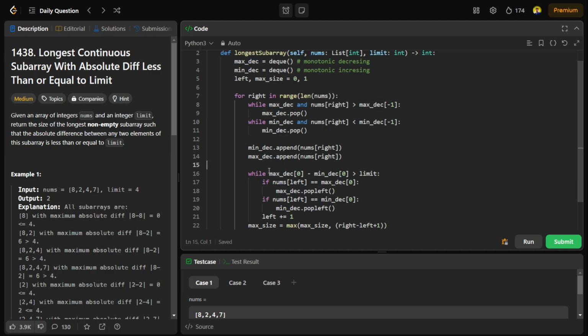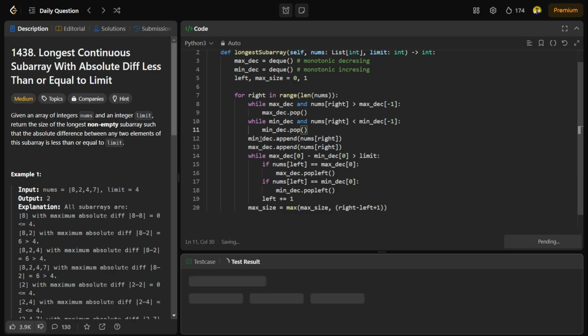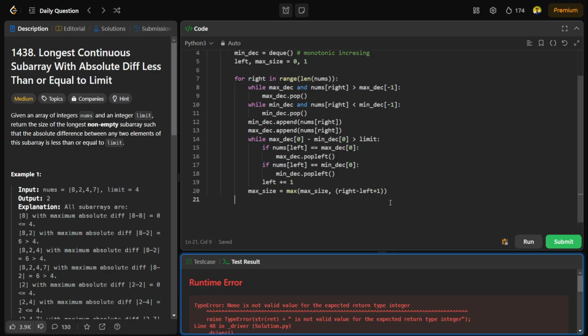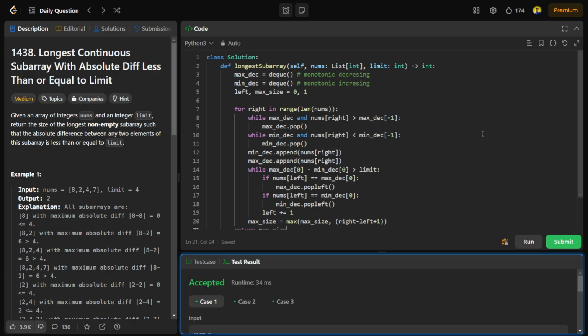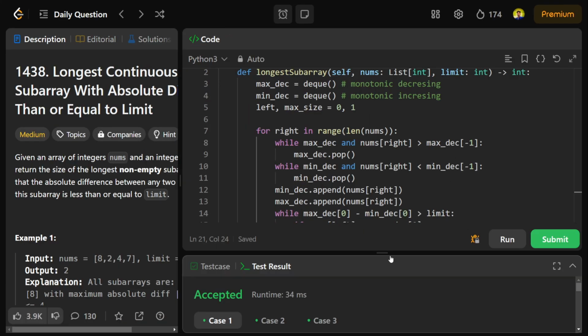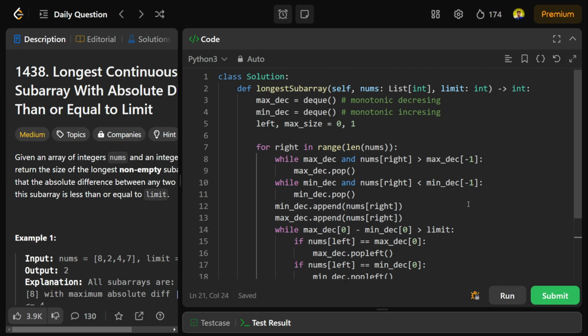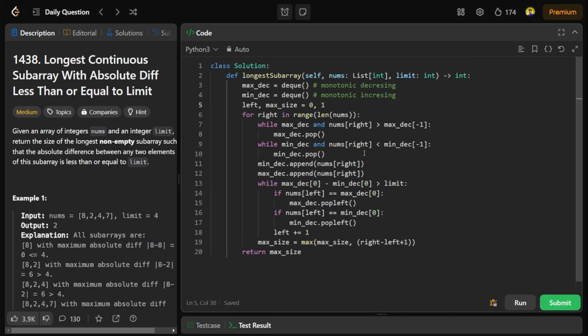So this is what the overall code is. So let me compile this code. Let's see if it is running fine or not. We need to return as well. Return our max size. Let me compile this again. So I can see this is running, and let me zoom in a bit so you can see what is written completely. So this is what our code is looking like now. So this is what we required completely.